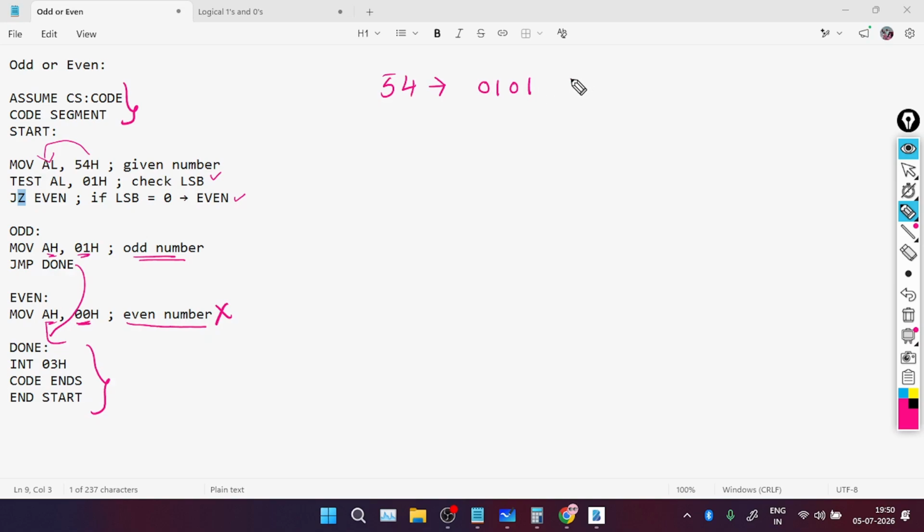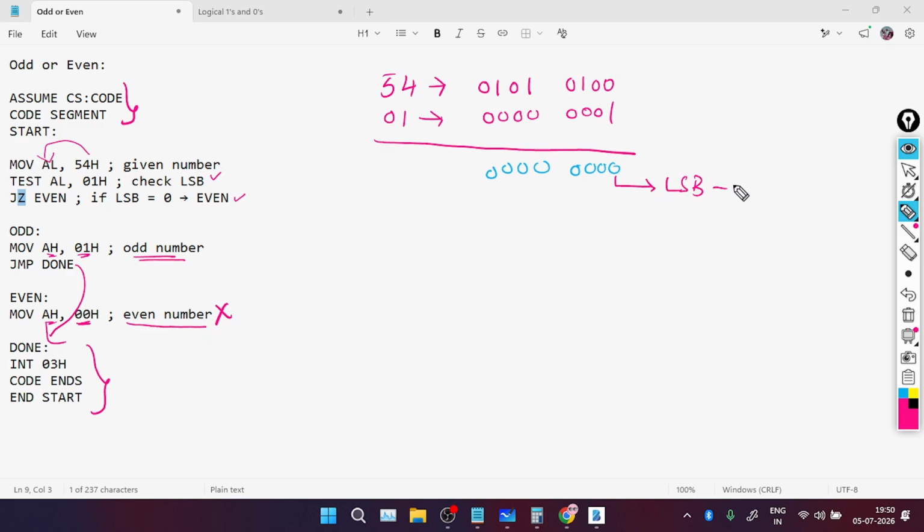0101, and 4 is 0100. Now, the next is 01. Testing condition is 01, so 00000001. Now for this, I have to do the logical AND operation, which will give me 00000000. Okay. Now what I'm going to do is I'm just going to observe this LSB, since it is logic 0. Okay. Logic 0.